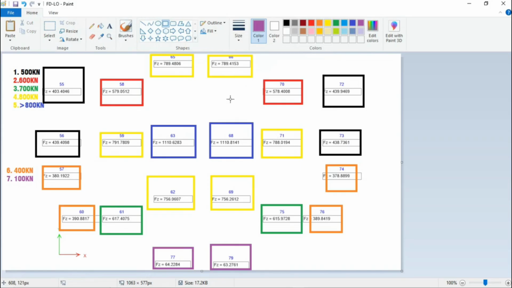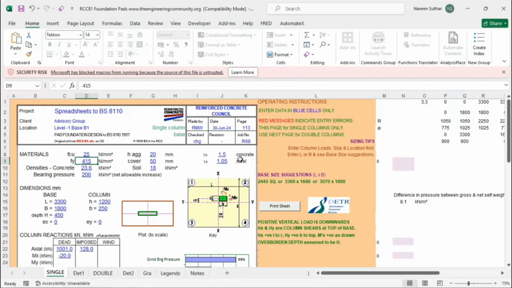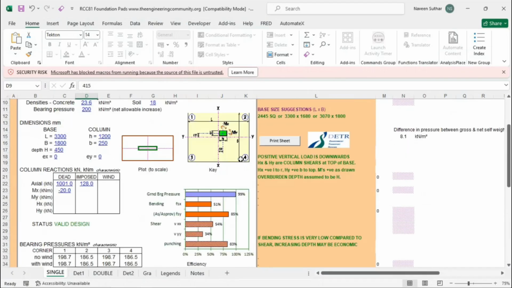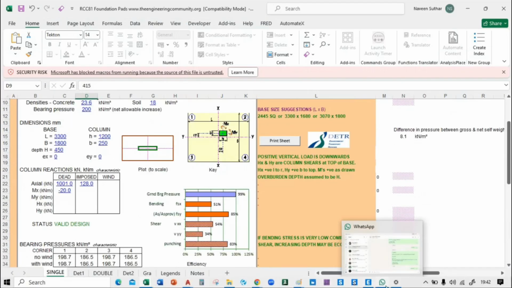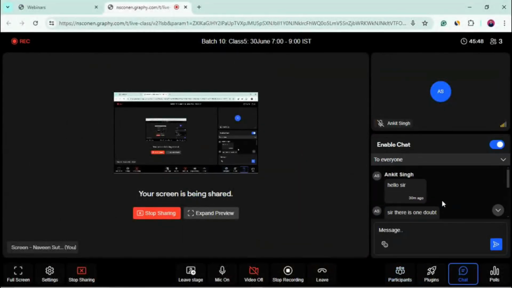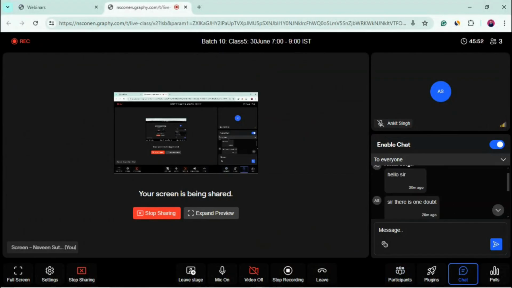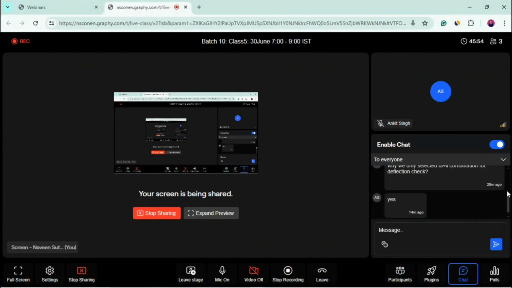Okay, and now I will teach you how you can select the appropriate size and depth for the foundation. So I think you have access to this foundation design Excel. If you don't have access to this file, write yes in the chat box.